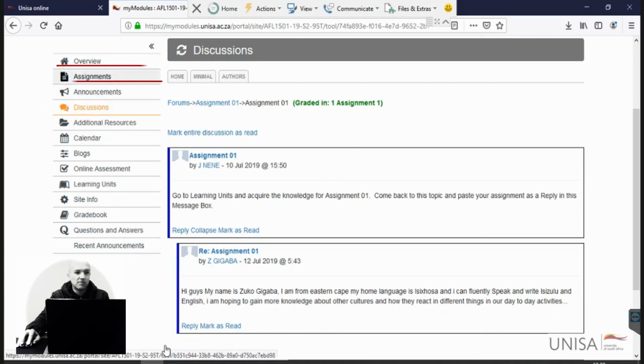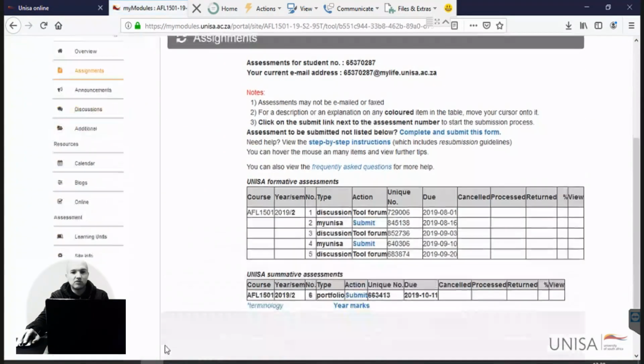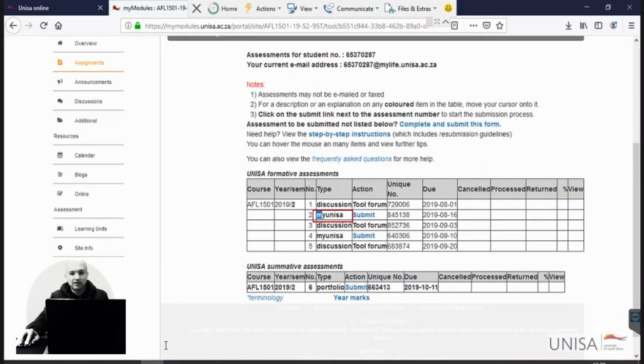Alright, then let's go back to assignments. The My Unisa assignments you are going to submit right over here. You're going to click on submit and follow the instructions. Okay, so please take note, and that will also be the same for your portfolio. Right, as I said, announcements, please keep checking these announcements daily, weekly, to make sure that you're up to date with the module and anything that's happening in your module.